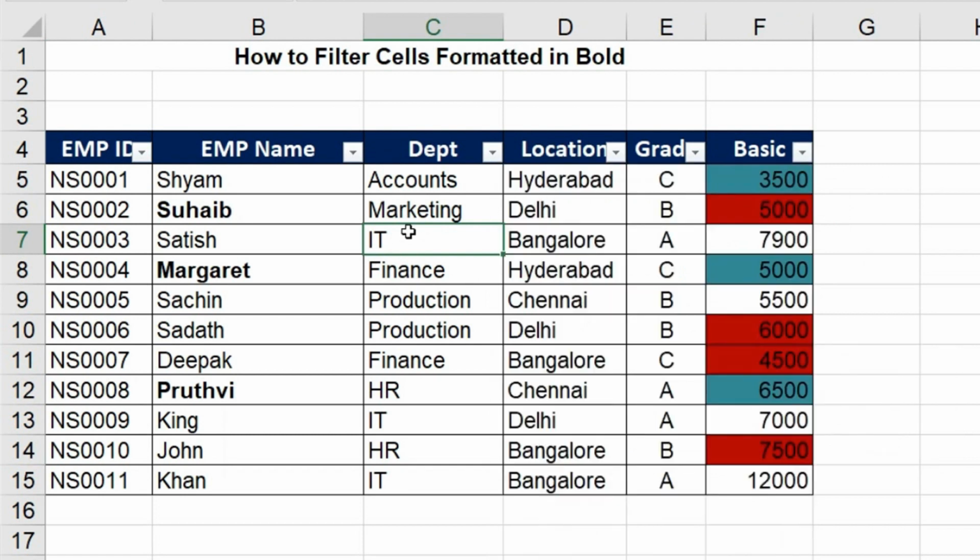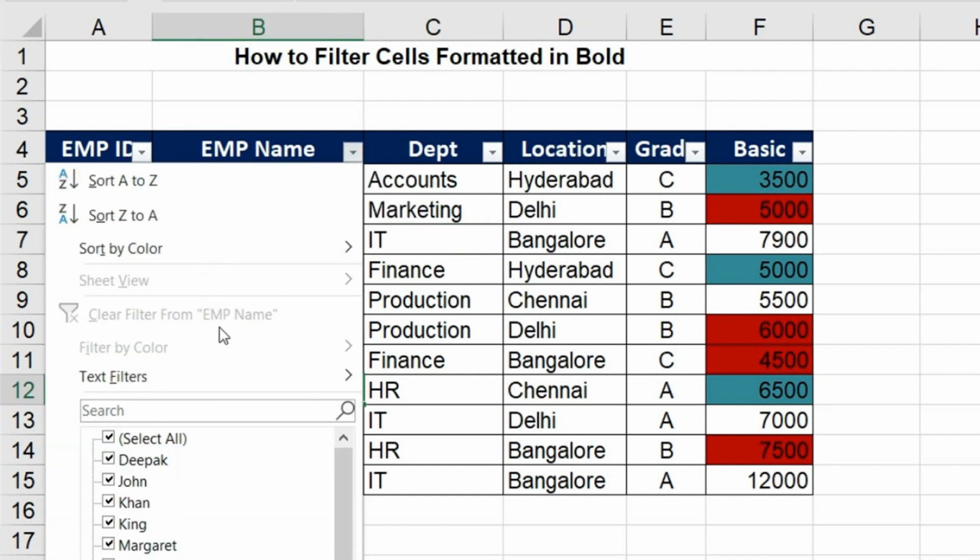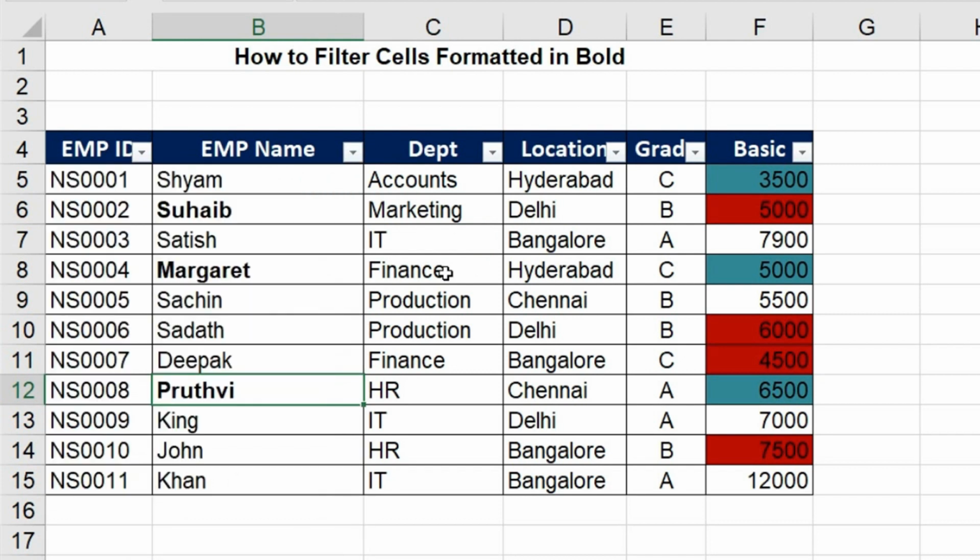But in the same way, we don't have an option where you can filter data based on styles like bold, italic and underline. Like you see in this example, in column employee name, there are a few names in bold. So when I click on the filter drop down, I don't have an option like filter by font or style, nothing like that. But can we do this in Excel? So let's see a trick to perform this.